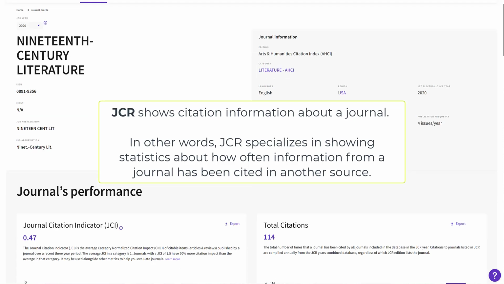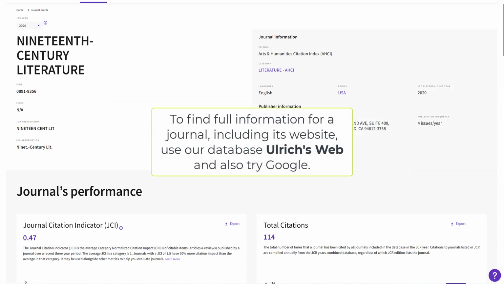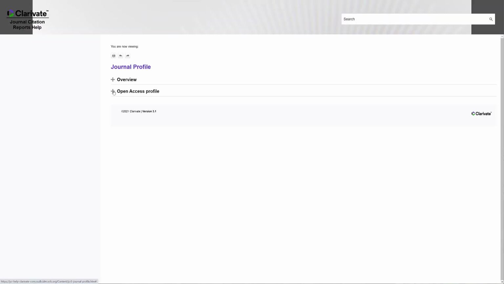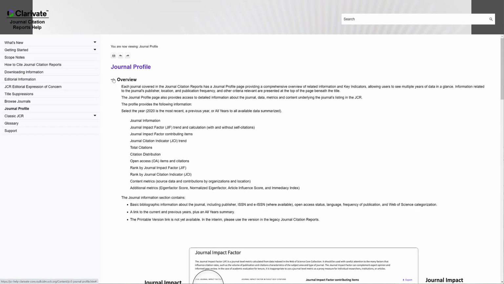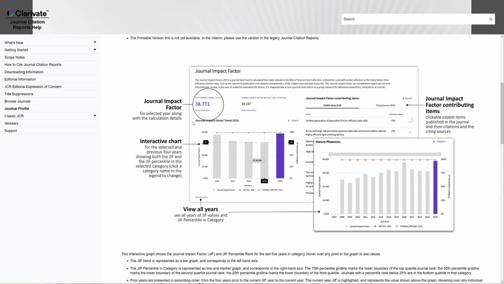There are other ways and means we have for finding journal information. Ulrich's Web, which is a database that we have, is a great source for that. Whenever you see an element that says learn more, open it up. This will give us information on exactly what we're looking at and what it all means. So here they really highlight: what is journal impact factor? How do I use the interactive chart?